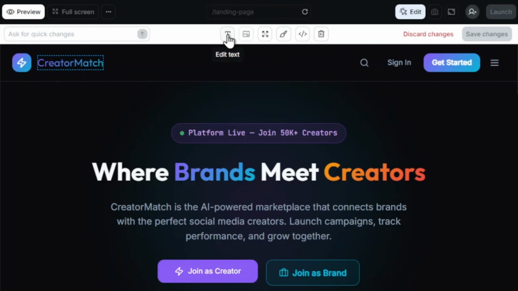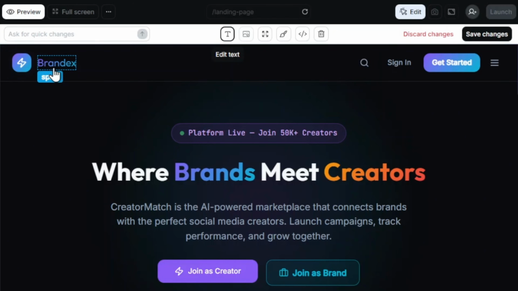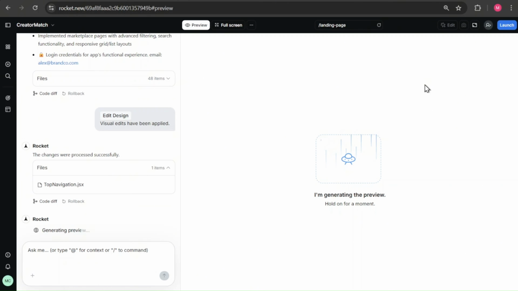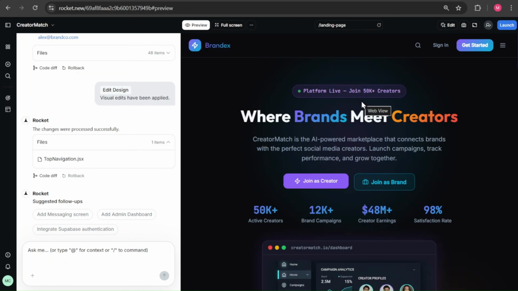So in this case, I just want to change the text. I select the text option and update the project name to something else, for example, BrandX. Once the change is done, I simply click the Save Changes button and Rocket will immediately update the application. Later in this video, I will show you how powerful this editor tool can be in real scenarios. But for now, let's move on to the next feature, which is the commands option.